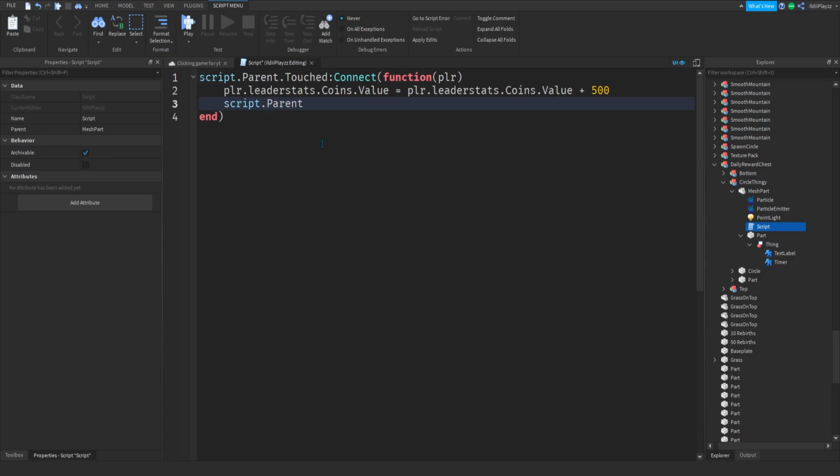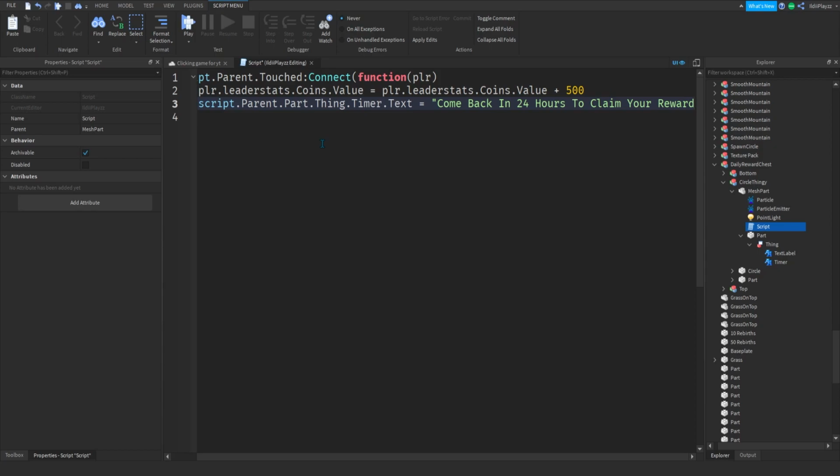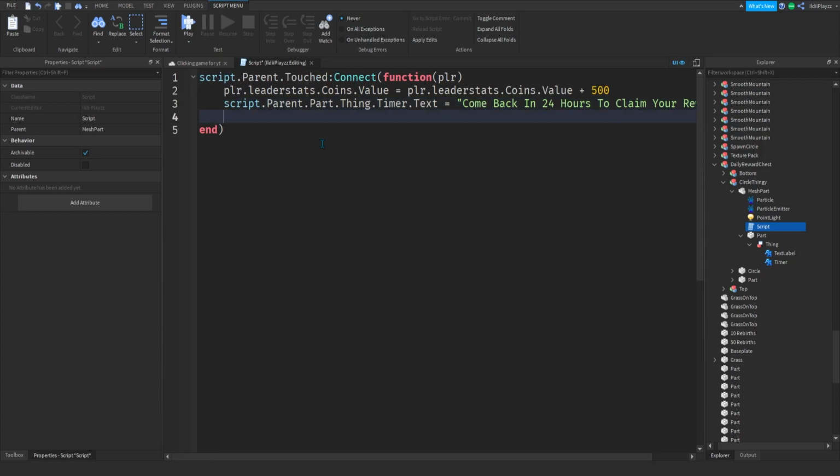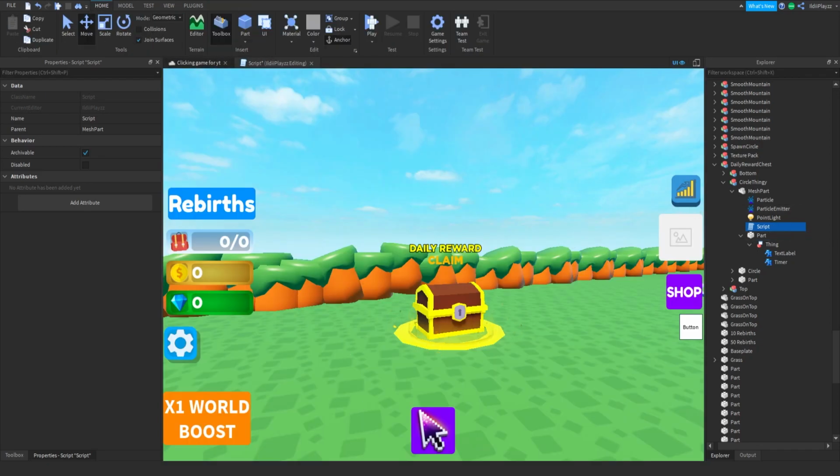And then we're going to do script.Parent.Part.Thing.Timer.Text is equal to "Come back in 24 hours to claim your reward." Okay, and you know, that's that. Now we can do the particle, we can put it here.